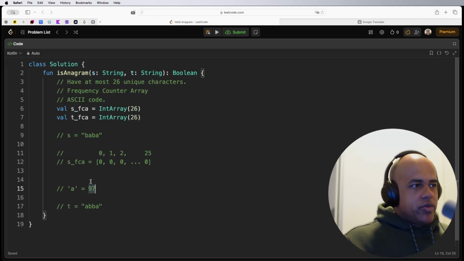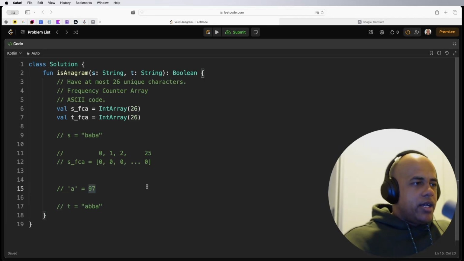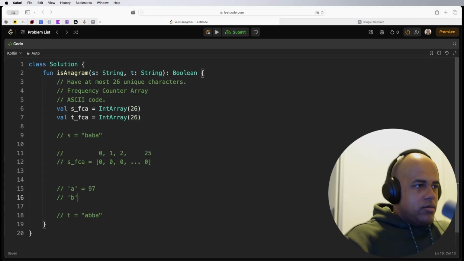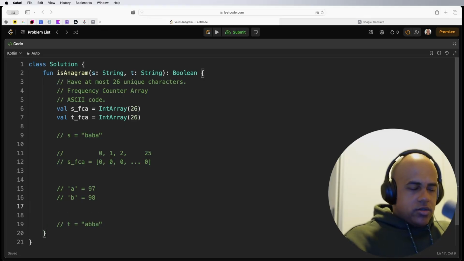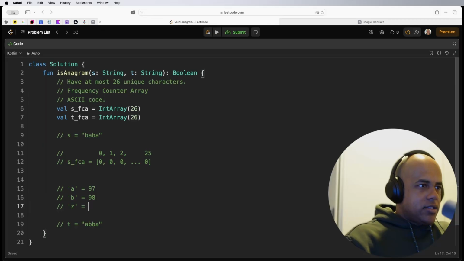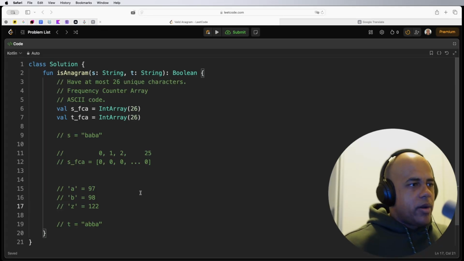We know this is represented as 97. I know this because I searched on Google. I Googled it to know this information. But anyway, and B is represented by 98, and so on and so forth up to Z. That is the number that the ASCII code is, 122, if I'm not mistaken.